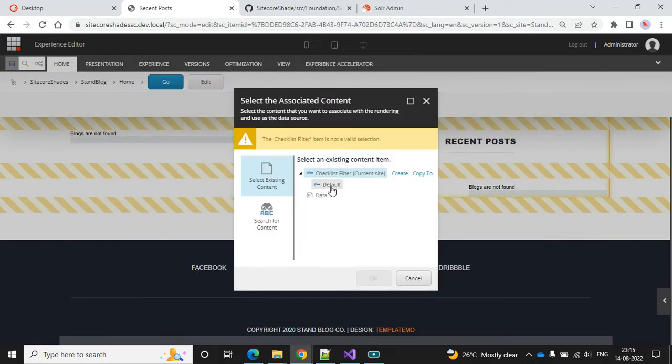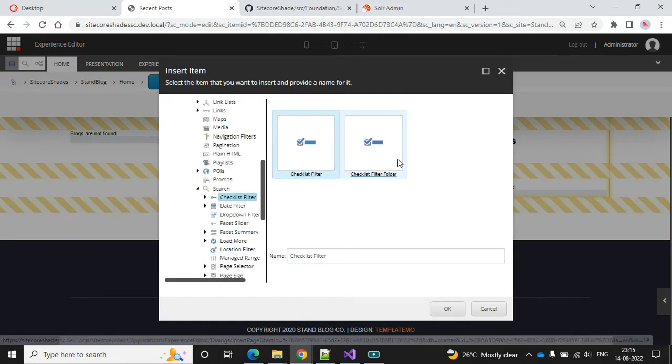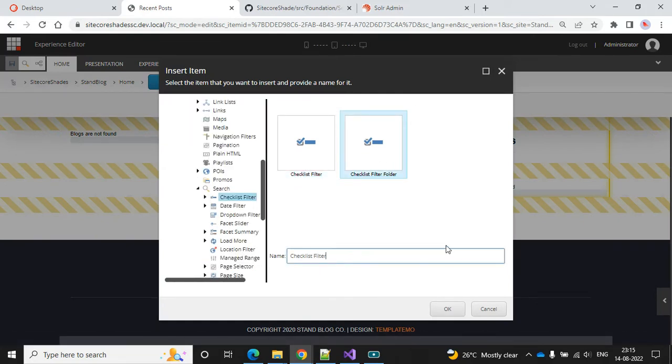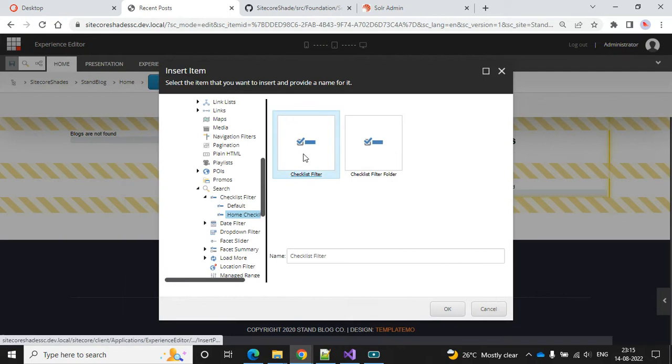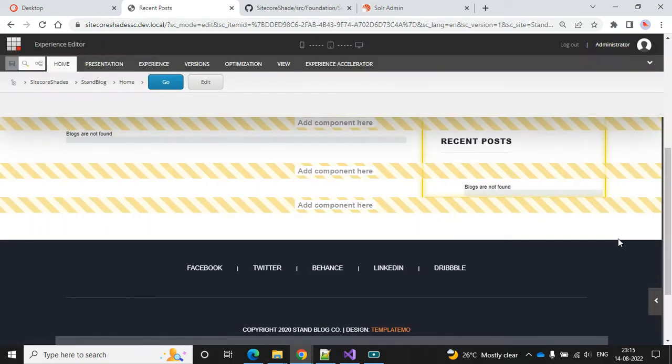So select, and then let's create a folder first, the folder for homepage checklist. Okay, home, and then okay, and let's create a checklist filter here. The checklist filter name is tags first. Sorry, let's create category first. Category, and then okay. So we have created that, and it's loading.